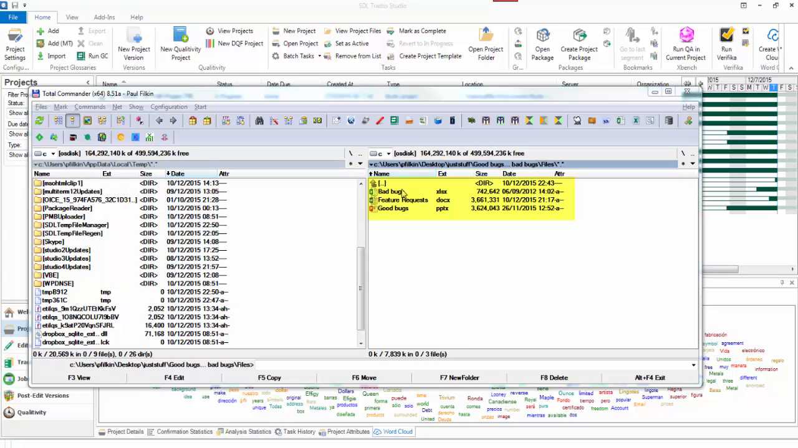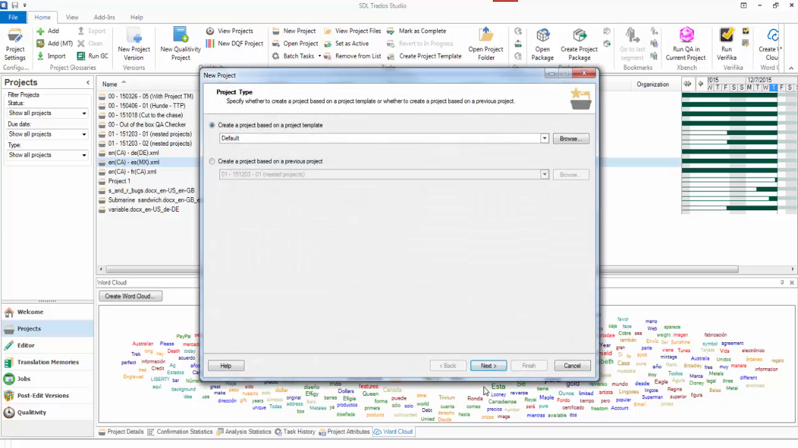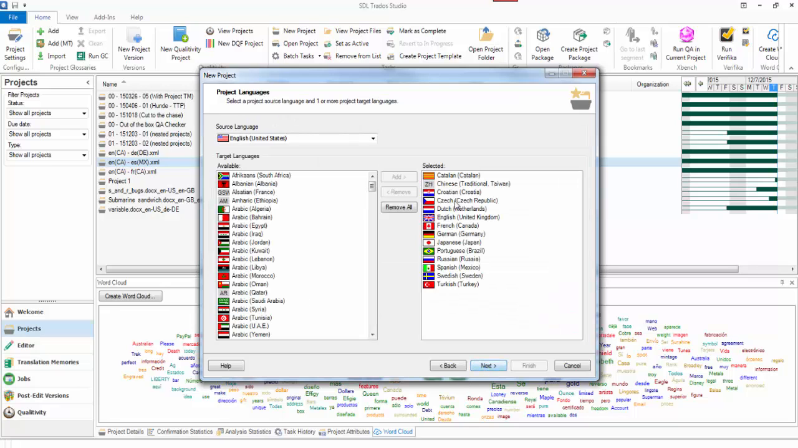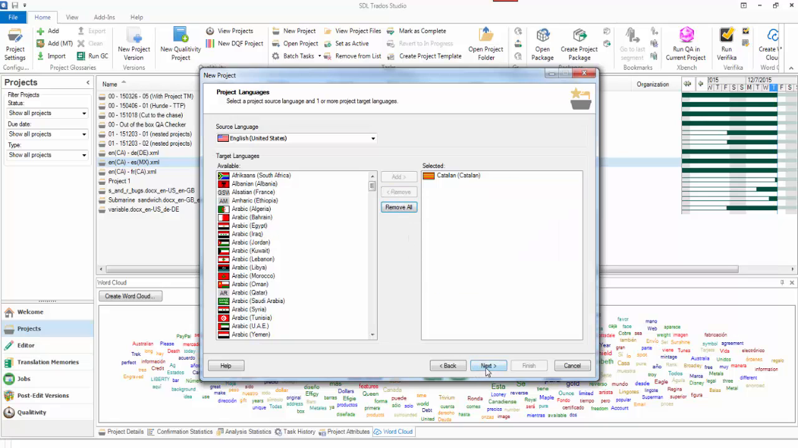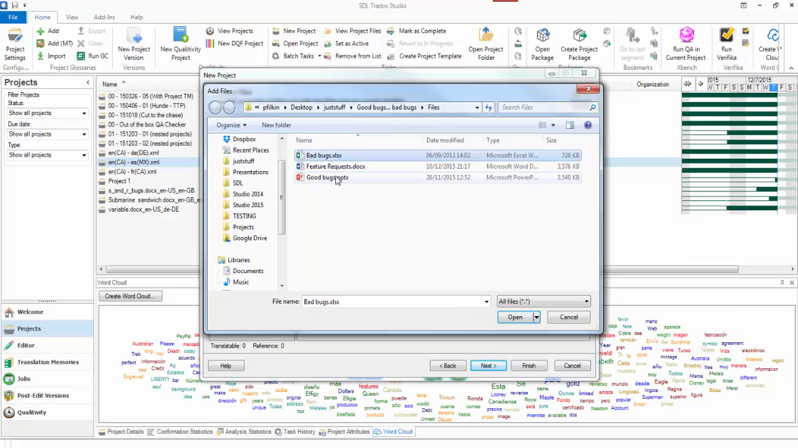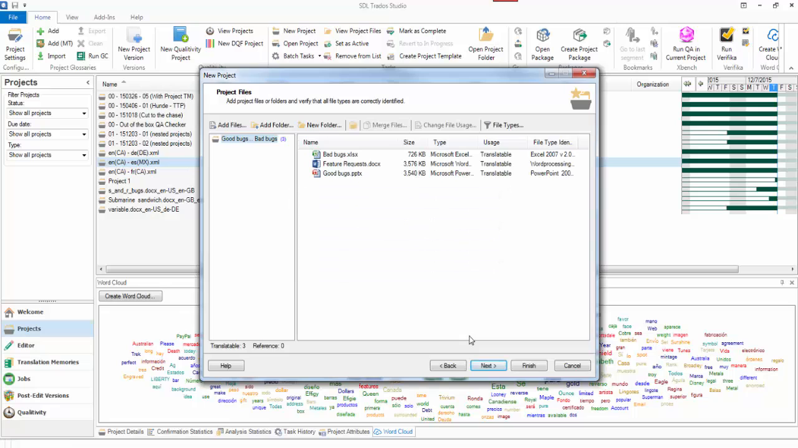So I'm going to create a project using these three files: an Excel file, a Word file, and a PowerPoint file. So I'll do that first. Click on New Project, call it Good Bugs, Bad Bugs. I'll remove all of these languages because I only want one language. It doesn't really matter what it is for the purpose of this exercise. I'm not actually going to translate the files. And I'm going to select all three of those files and just add them into my project.